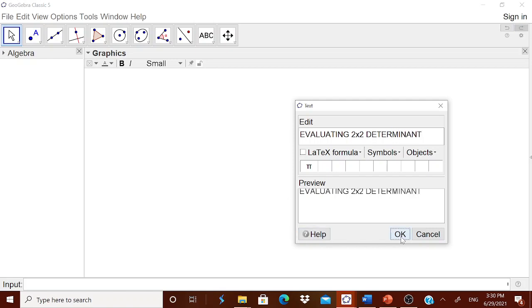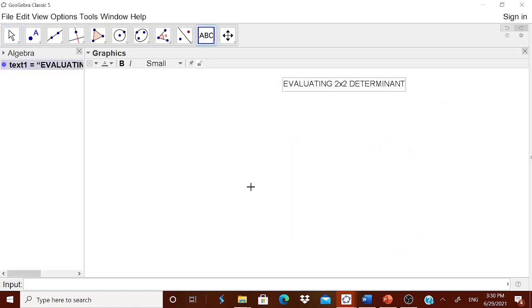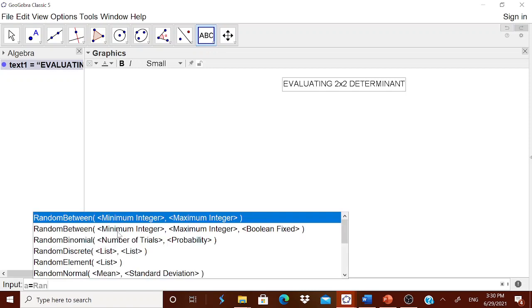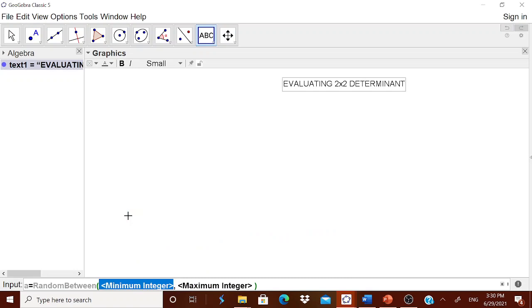Now as I told you, if you have the numbers generated, then it will be highly interesting for the children also. For generation, you have to take small a is equal to RandomBetween, it will automatically come. Now you choose the number you want for the child. It may be from -5 to 5, -10 to 10, or -25 to 25. It is left to you. Now I will go for -10 to 10 just for practice.